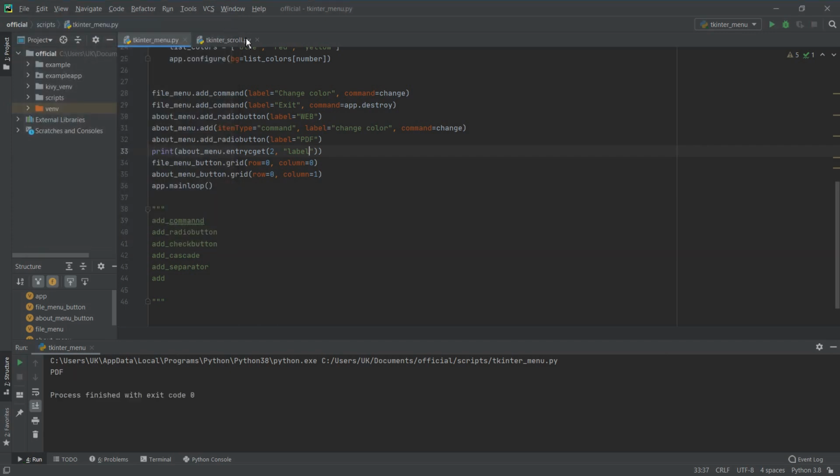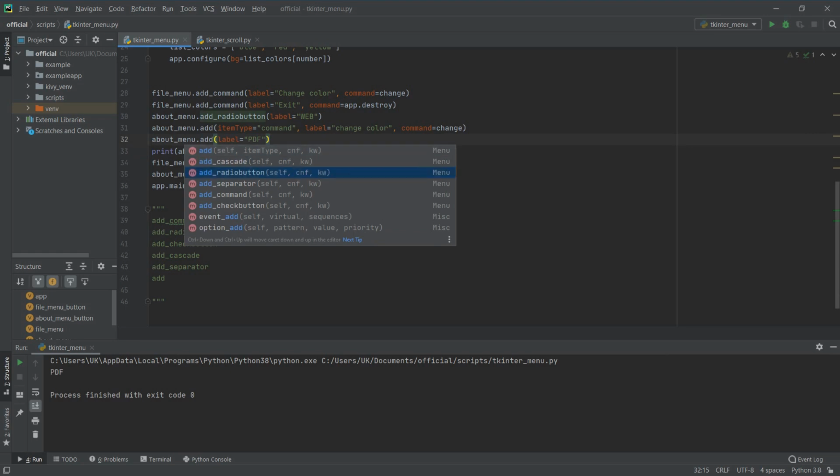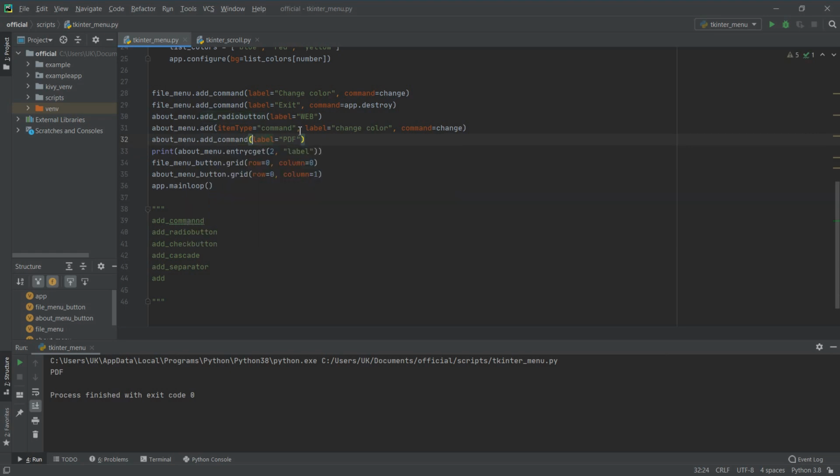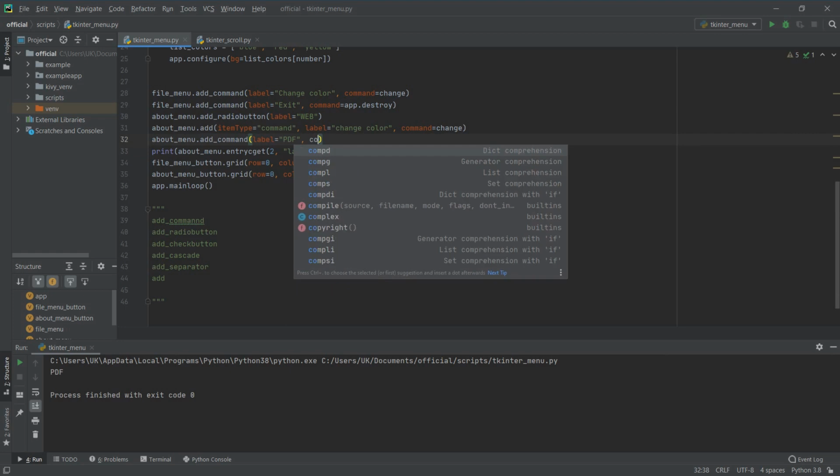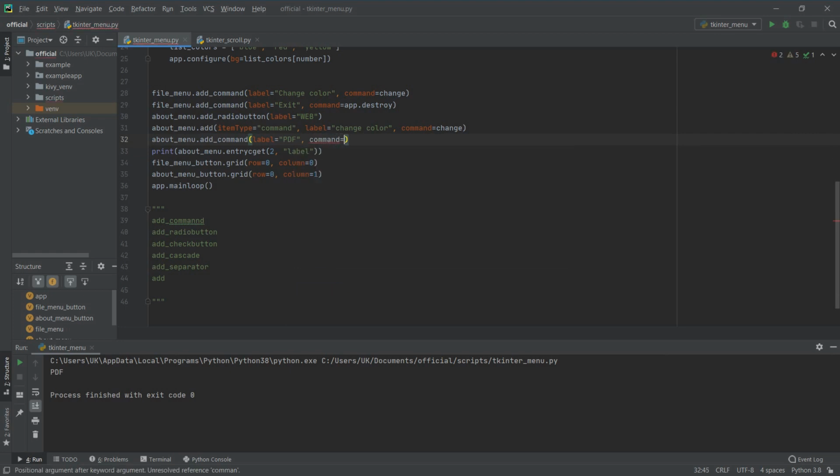Okay, now I can just change this to add command here, add command. Then I'll just do command, and I'll just say change color or change. Okay, now I'll just do command here, command. Okay, now let's run this code and see.